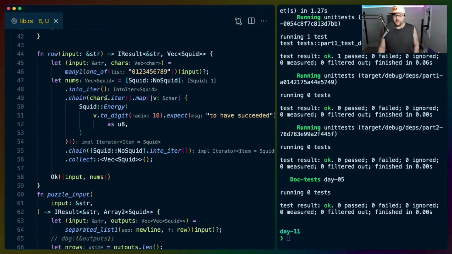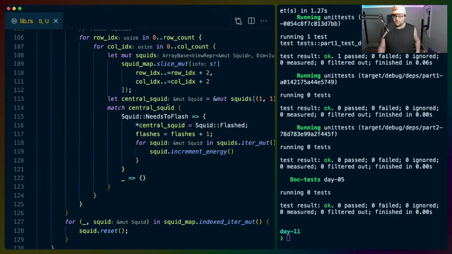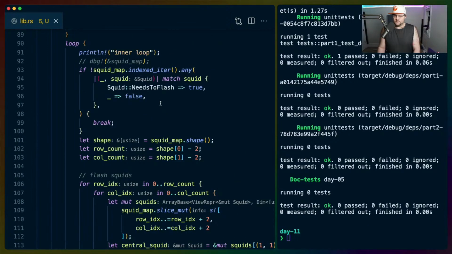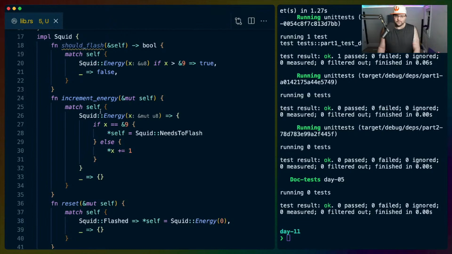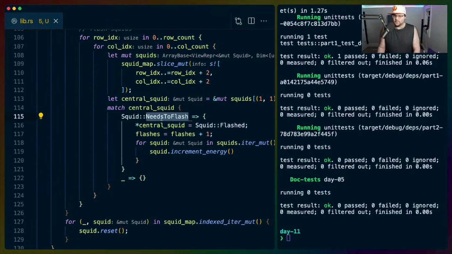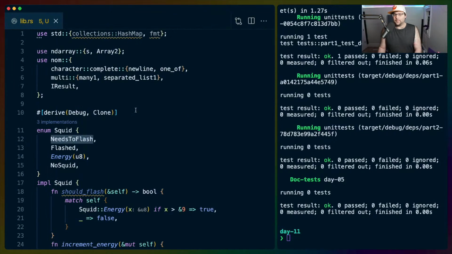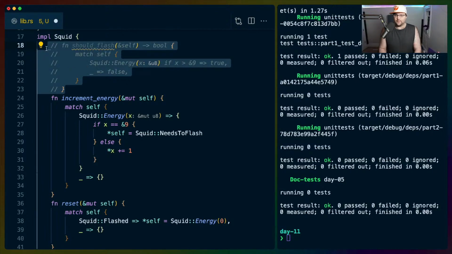We didn't even try should flash, did we? Why aren't we using should flash? Are we doing the manual number check? We did that in increment, didn't we? Needs to flash. So theoretically possible, I think, that should flash is not a thing for us.